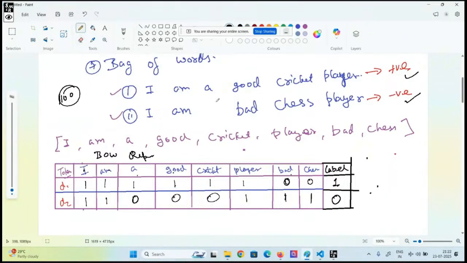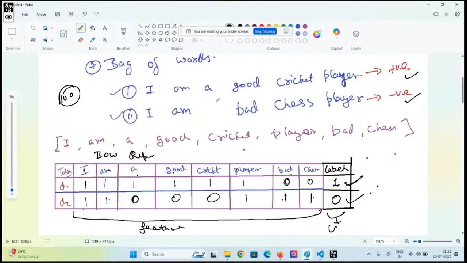Then this will be 0 over here, because "a" is not present in the second sentence. Again, "I" is present, "am" is present, "bad" is present, "chess" is present, "player" is present. In this way, we have created a document. We just converted our document to numerical form. Each document has been given a label as 1 or 0. Now this data is the feature, and this is the label.